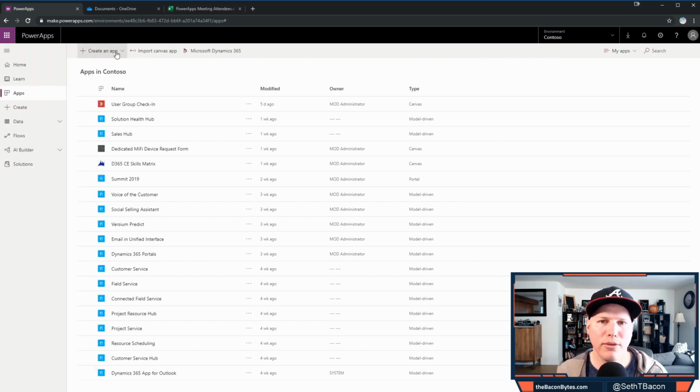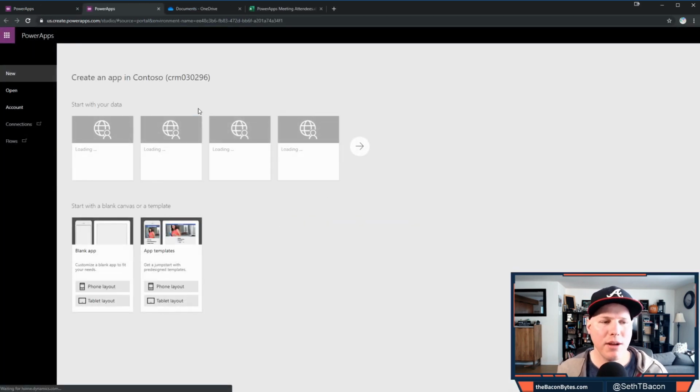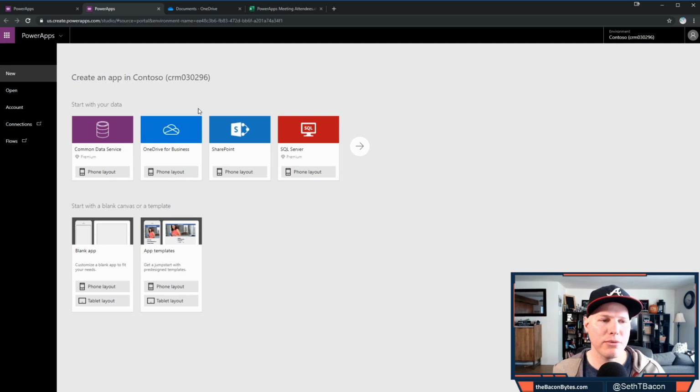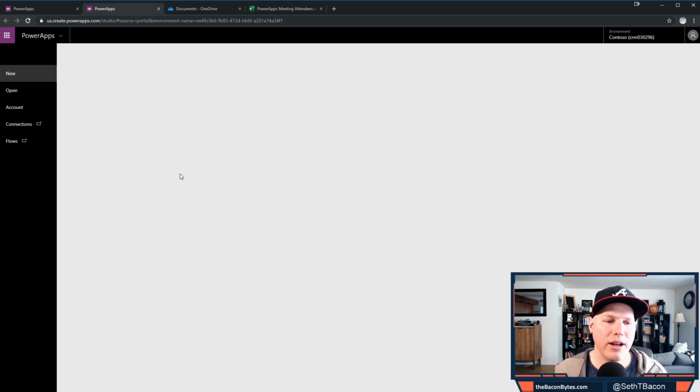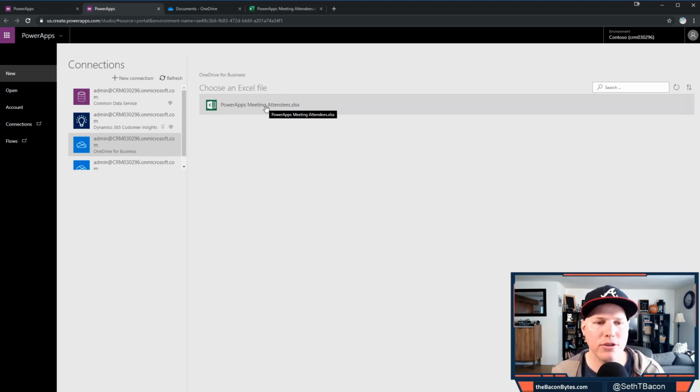First, when we create the PowerApp, we're going to click Create an App. This time it's going to be a Canvas app. We have a couple of options here, and the option we're going to go with is using OneDrive for Business as our data source. Because I've already made that connection before, you'll see it there. We're going to choose an Excel file, and you'll see that the Excel file is there already.